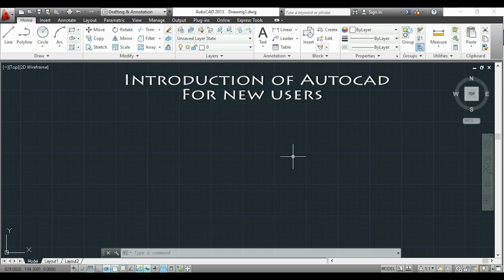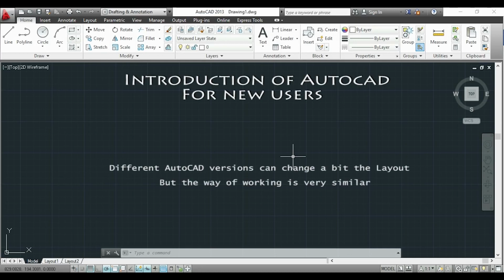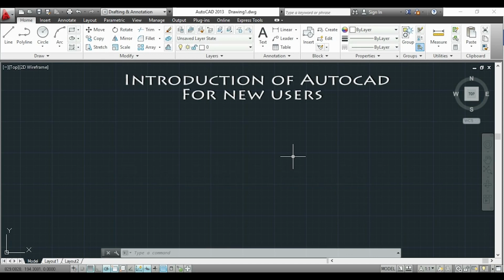As you may notice, this version is AutoCAD 2013. However, if you have another version, this will not be a problem. Even though different versions can change the layout a bit, or the newest ones have more features, all the basic and main things are mostly the same. For example, if you can work in AutoCAD 2005, it will not be too difficult to get used to AutoCAD 2016 or 17.